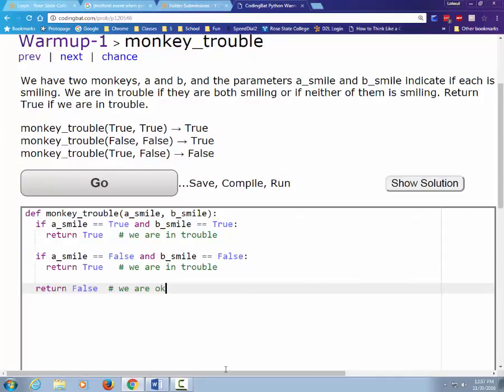When you get this one done, go ahead and skip to the next problem, read it, and start working on it. No, that's not true because I want to show you how to shorten this solution. What do you notice about this? If a smile is true, b smile is equal to true, return true. If a smile is false, b smile is equal to false, return true. What's a shorter way of writing this? If a smile is equal to b smile. Because if they're the same thing, we return true.